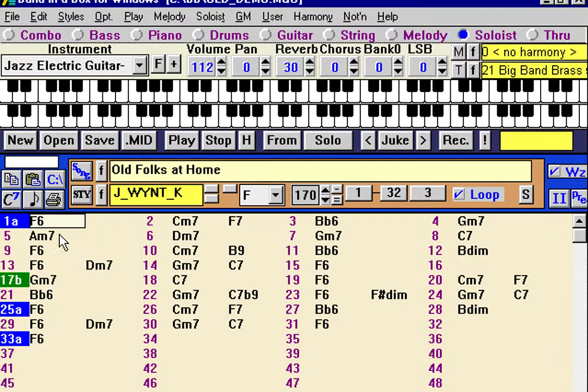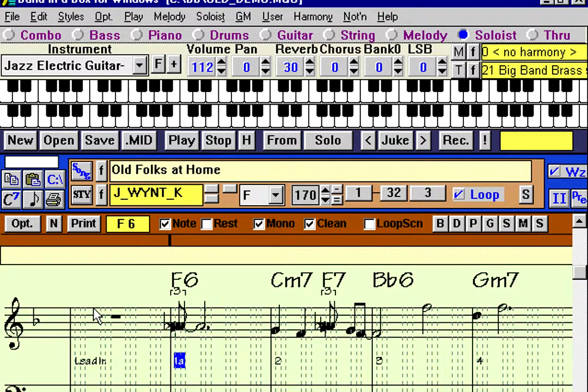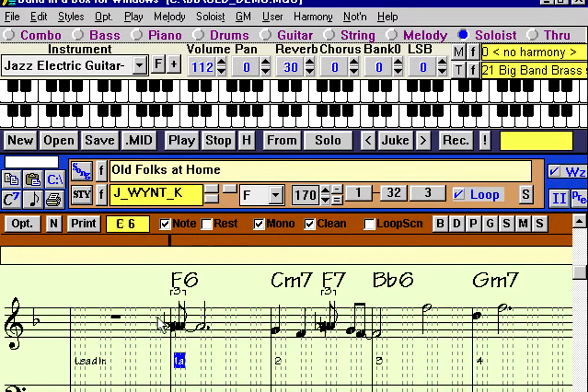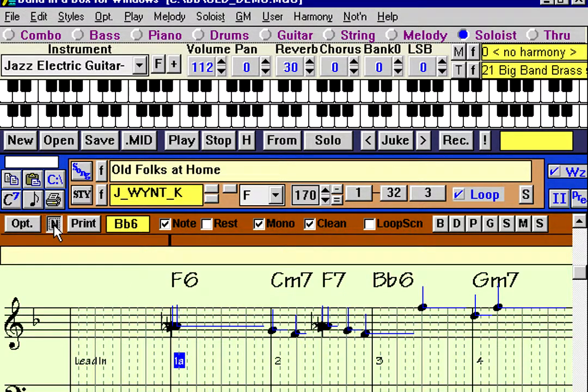What we're going to be doing is working with the notation, so we press the notation button. Control W is the hotkey for that if you need to get there by keystrokes. So now we can see the three modes of the notation.